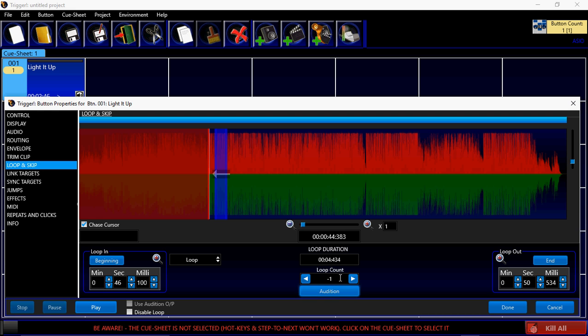And in the loop count box, you can see it says -1. That means that this will loop indefinitely. Basically, it will go on forever. I can adjust the loop count to 0. It won't loop at all. It will just ignore the loop. Or if I set it to 1, it will loop once and then exit the loop. And so on. You can set that to whatever value you want.